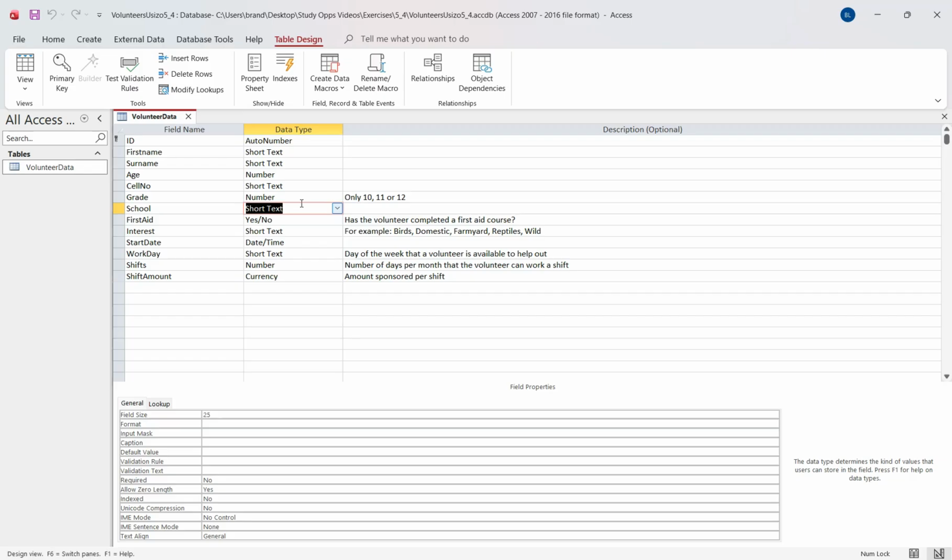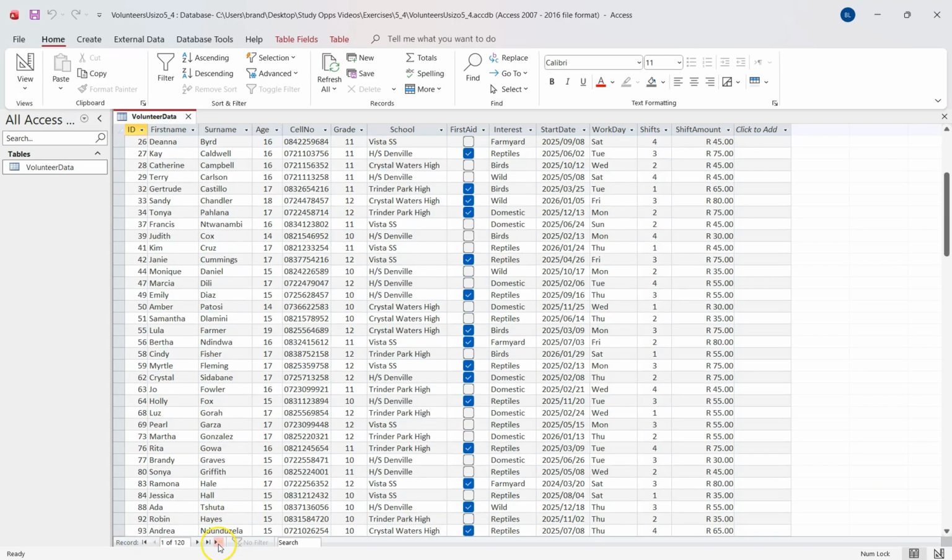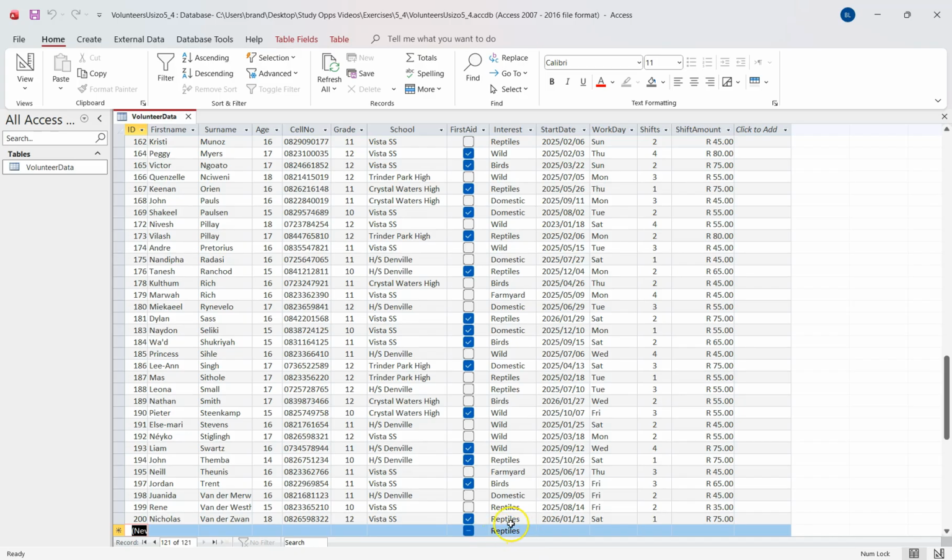For our next task, we want to ensure that when the user adds a new record, the value reptiles will automatically appear in the interest field. So I will come over here to interest, and we want it to automatically appear when they enter a new record. In other words, we want the default value to be reptiles. So I will enter reptiles as my default value for the interest field. If we save our changes and go to datasheet view, and insert a new record, you can see reptiles is automatically set as the interest, which we can still change, but this is just the default value at the start. I will go back to design view.